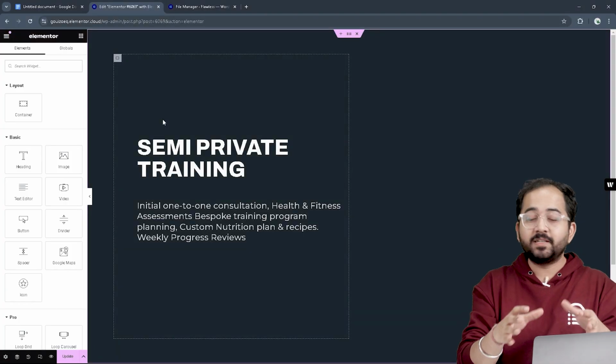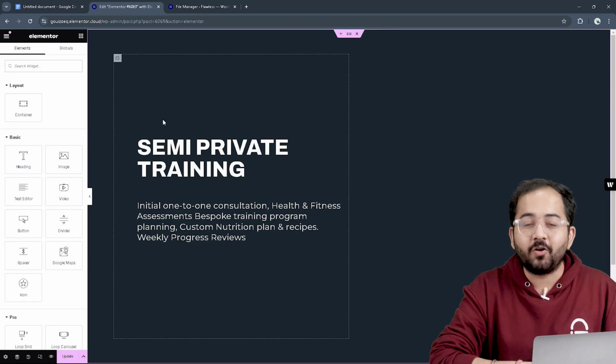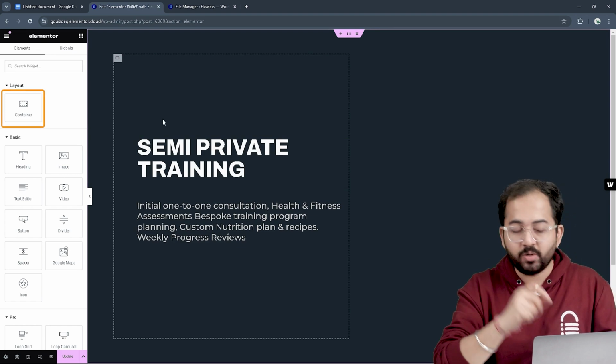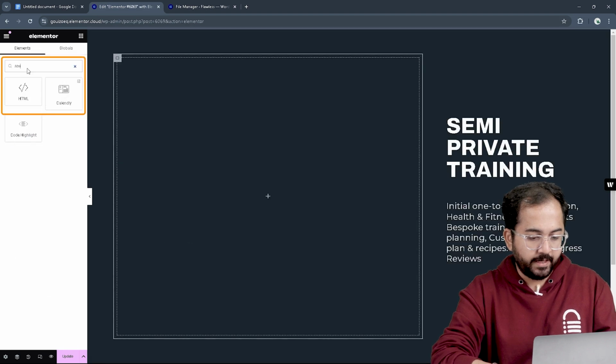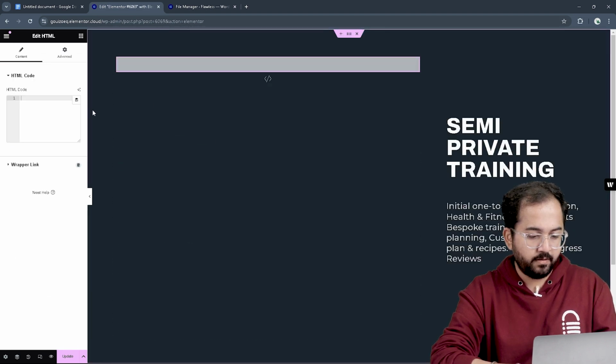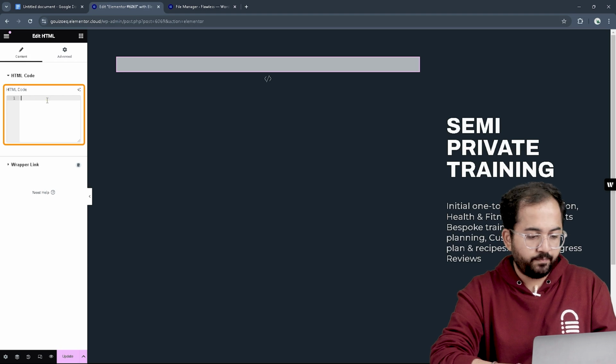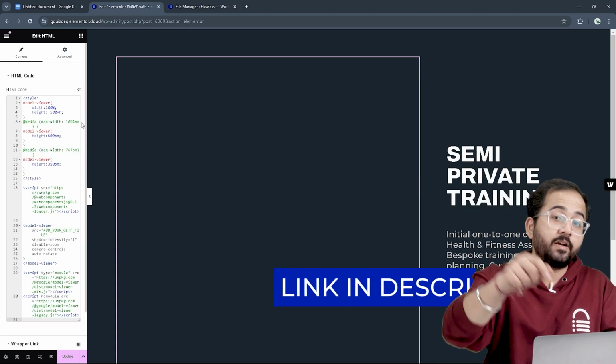Okay, our 3D model is uploaded. Now we need to make it live on our site. First, let's add a new container on our page. So I'll go here and click here. Then add an HTML widget from here like this. On the left, paste the code snippet, which I'll put in the description below.